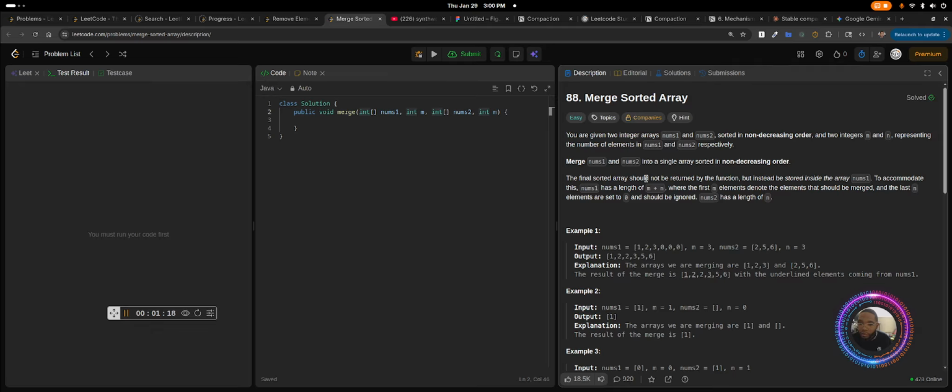The final sorted array should not be returned by the function. Wait, should not be returned? Oh, it's void, so we're not returning anything. Instead, we're putting everything into nums1. To accommodate this, nums1 has a length of m plus n, where the first m elements denote the elements that should be merged, and the last n elements are set to 0 and should be ignored.